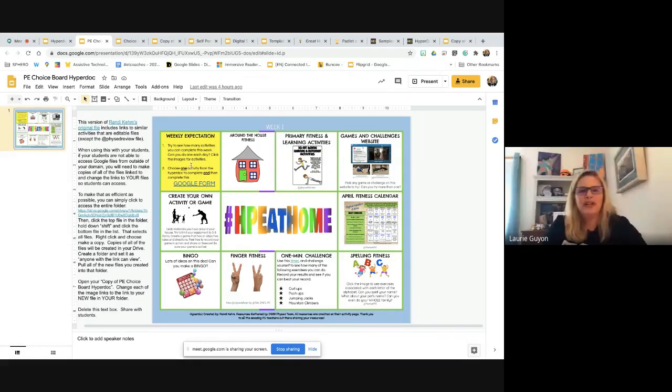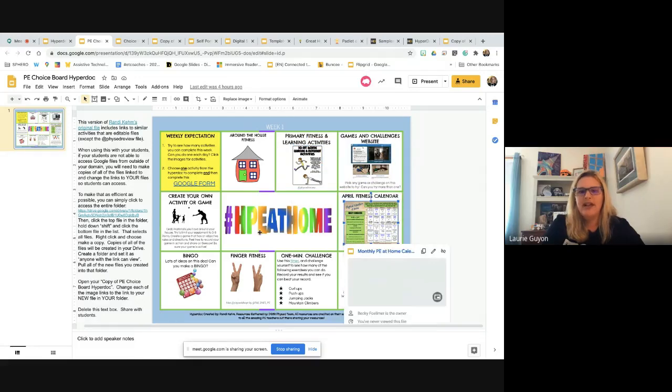Can you do 1 each day? Click the images for the activity, choose 1 activity from the Hyperdoc, and complete it for this form. So they have to go through and do each of these. Each one of them takes them to a different activity. And you can see as I hover over, I can see the different activities that they have as they're going through. This one's create your own game, so there's no link.